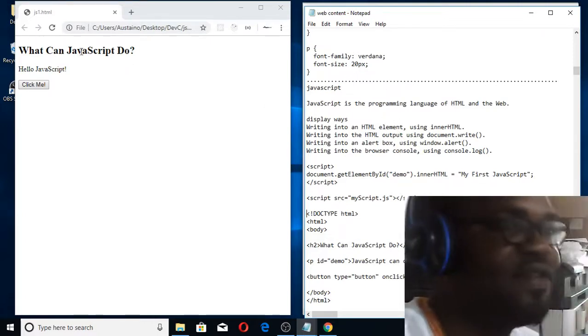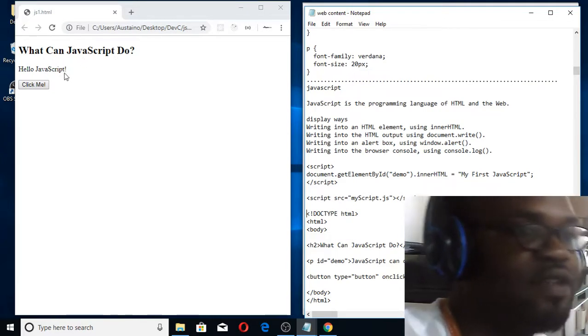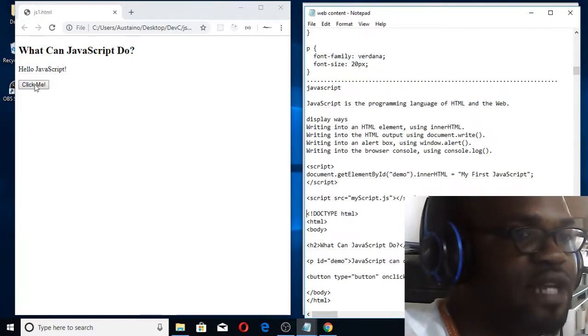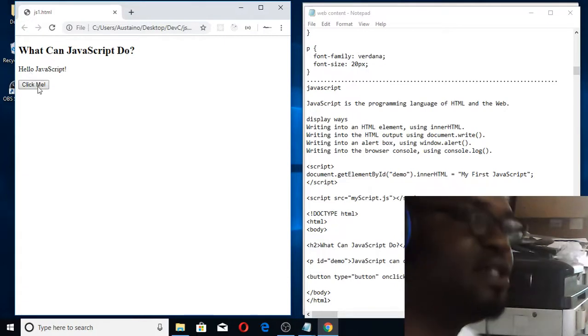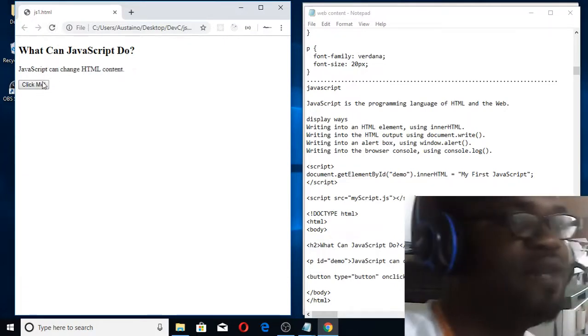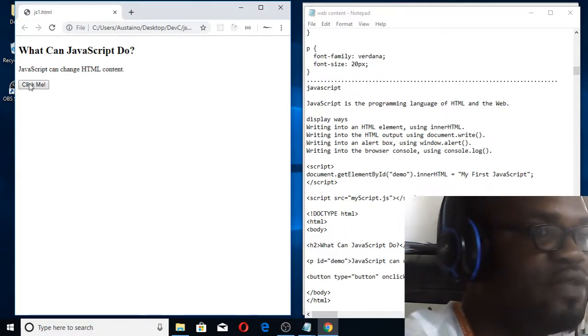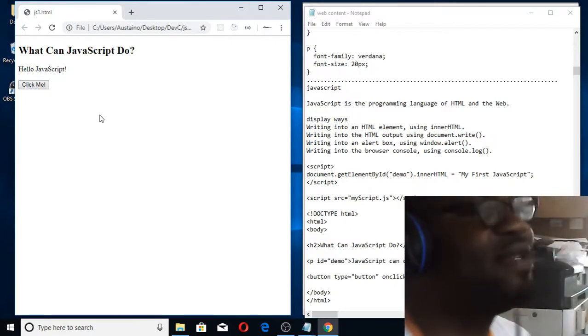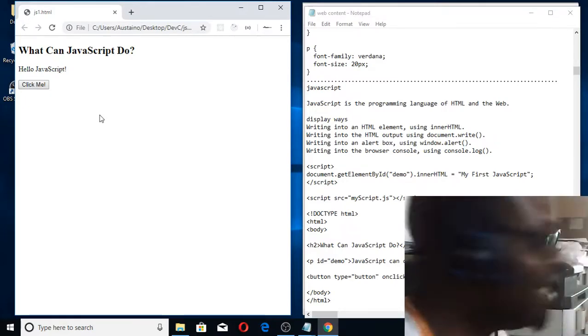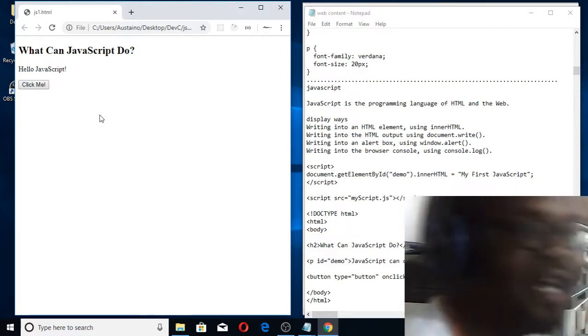A good example of what JavaScript can do is here. You can see here, what can JavaScript do? When you click this button, this click me button, this text here is going to change. So when I click on it now, bam, you will see that it has changed. This is the actual text there, JavaScript can change HTML content. When I click here, bam, you see it has changed to hello world. If you refresh again, it will happen again. HTML cannot do this, but JavaScript can do it, and that is why we are learning JavaScript.